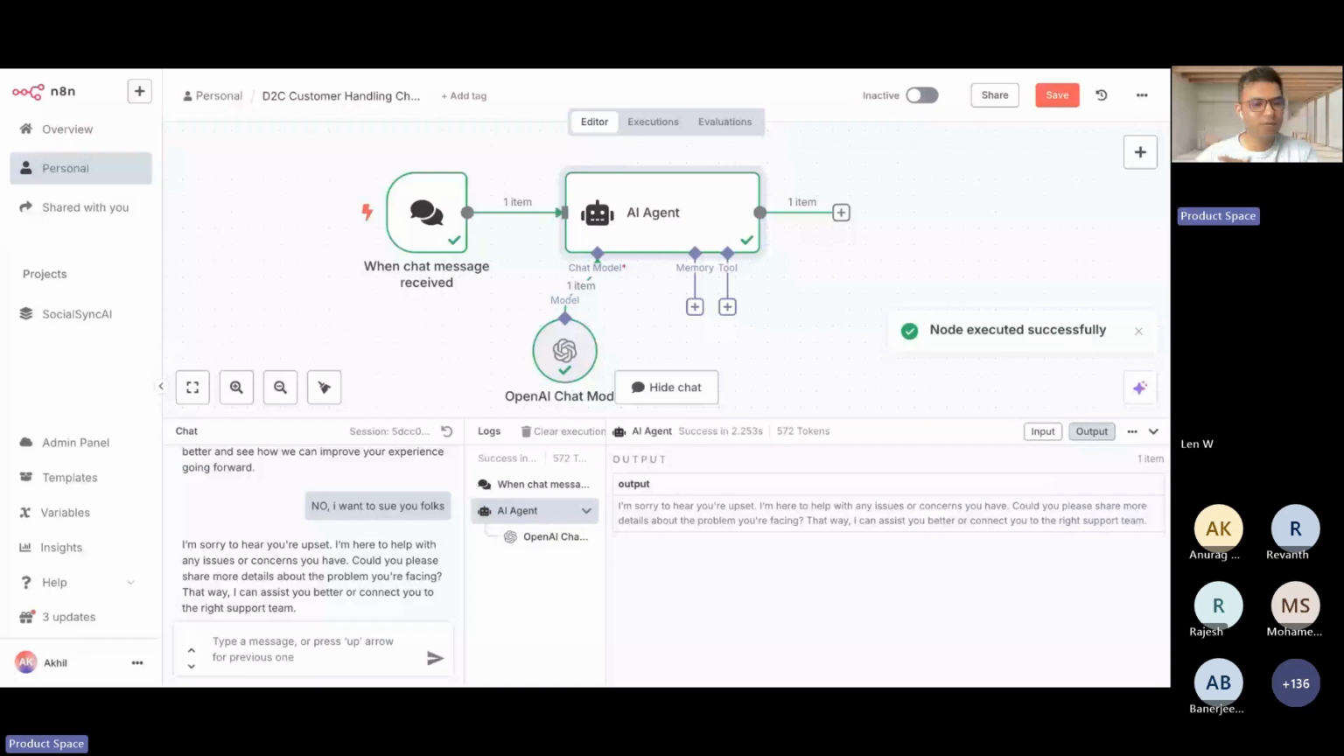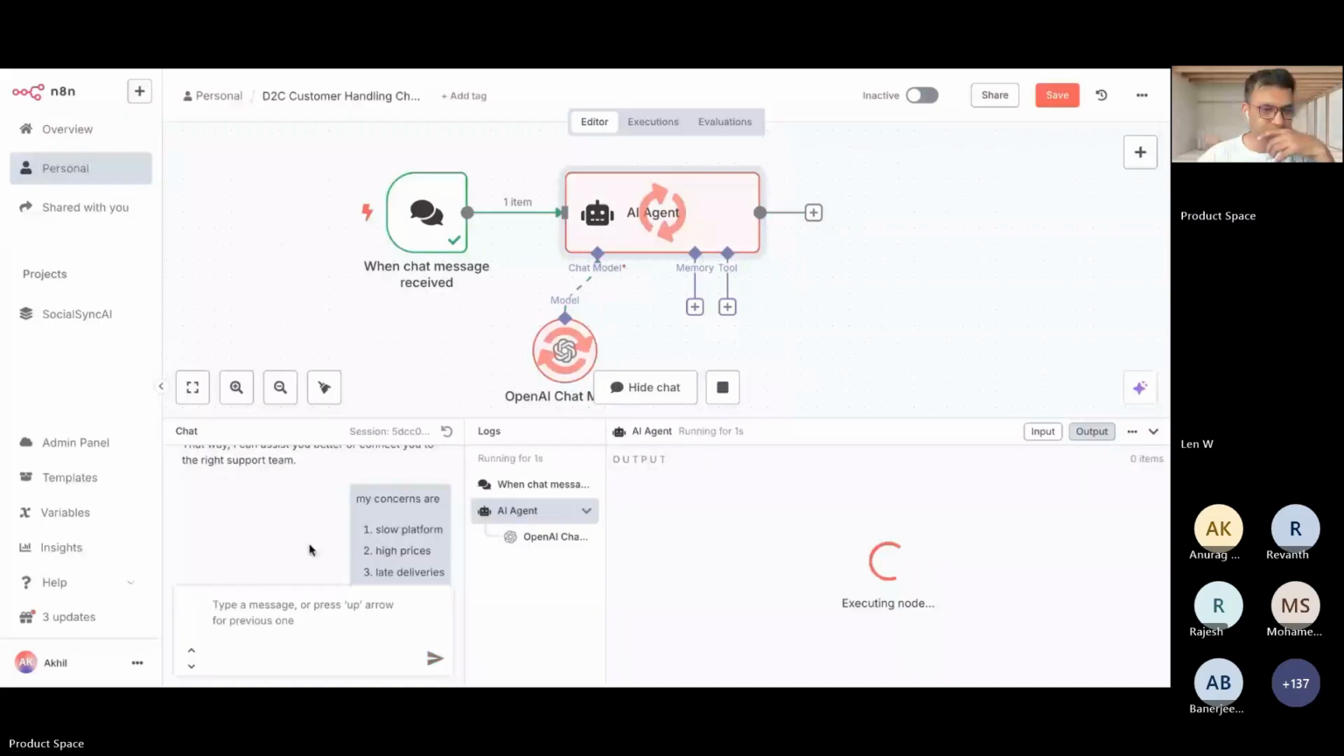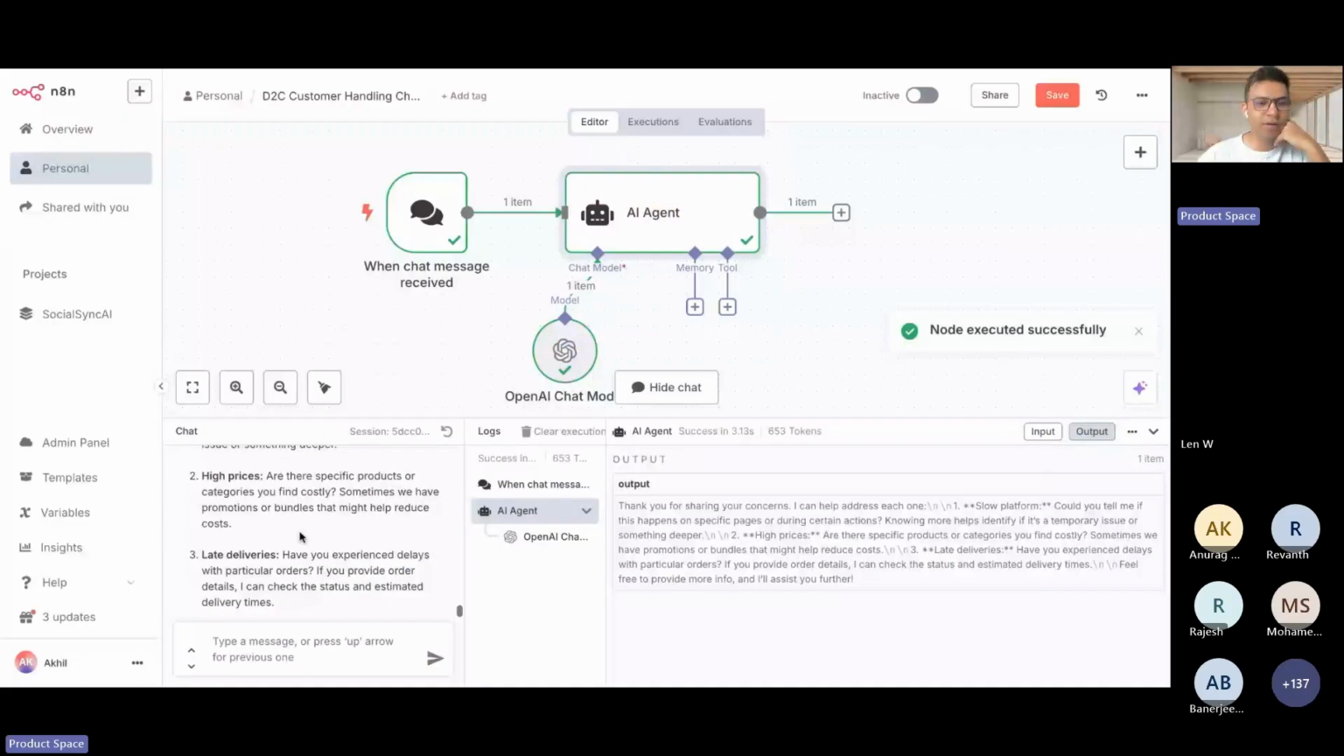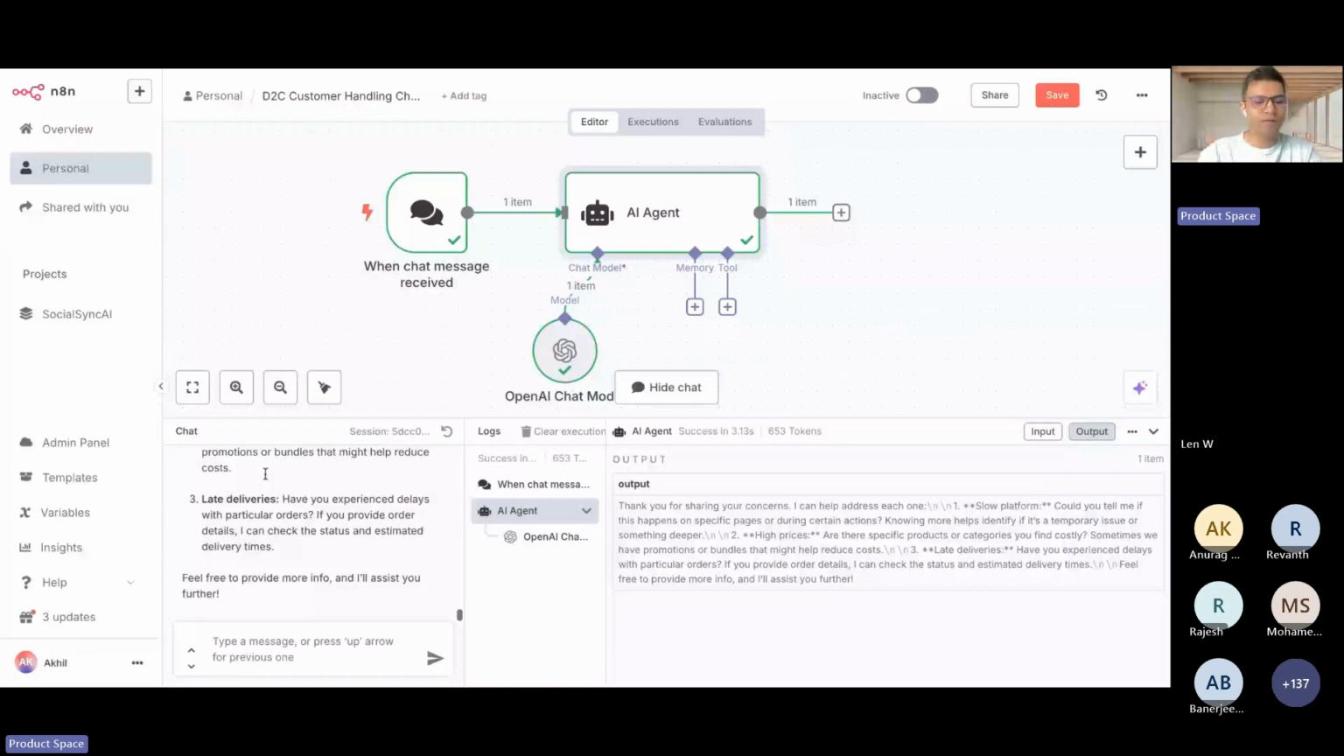Okay. Now let's go deeper. My concerns are slow platform, high prices, late deliveries. Let's see what it says. Okay, thank you for sharing. I can help you with high prices. So it tries to get more information for any specific queries. Now figure out yourself, figure out yourself.